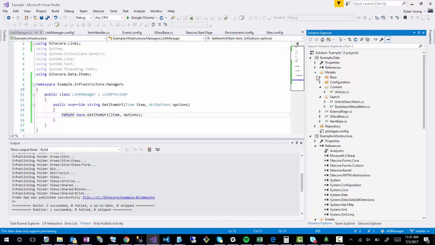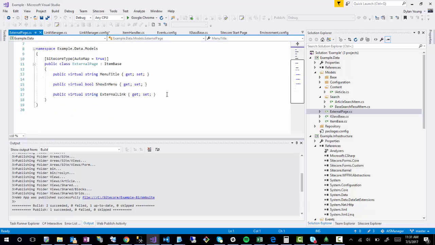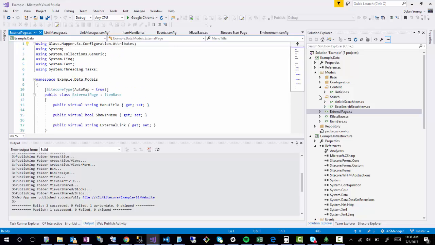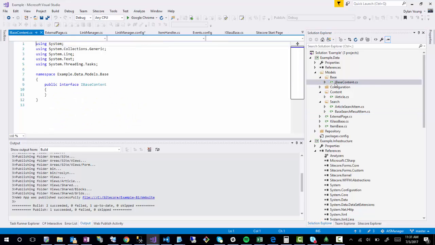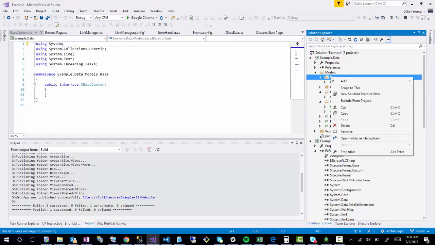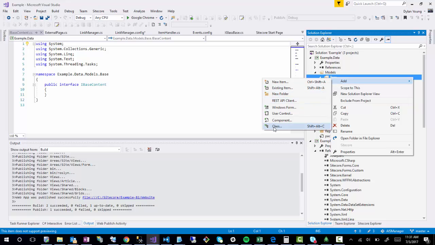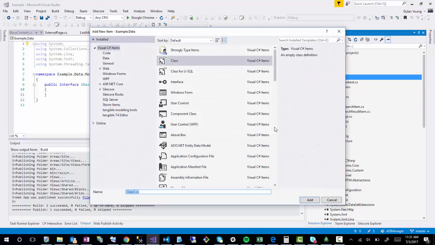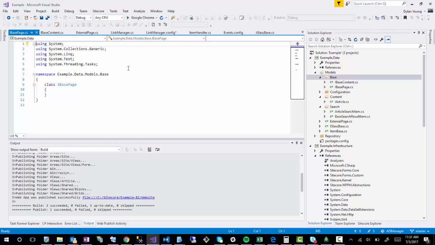So first and foremost, we need to make sure we have that data. So let's see here. I don't know what I have currently set up. So I think what I'm going to have to do is I have a base content. I'm going to need a base page. This will basically represent that base template that I created. And this is all Glass, like I said.